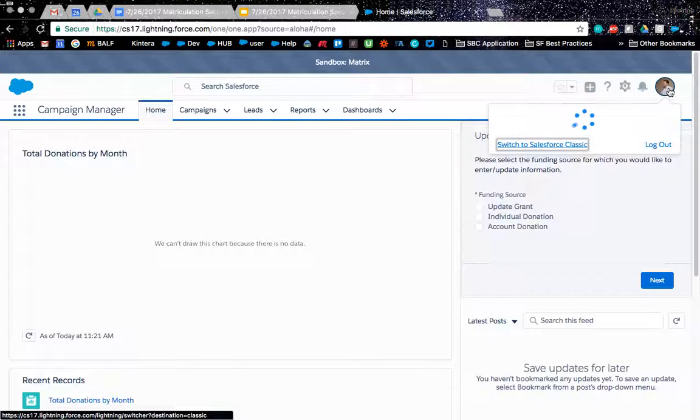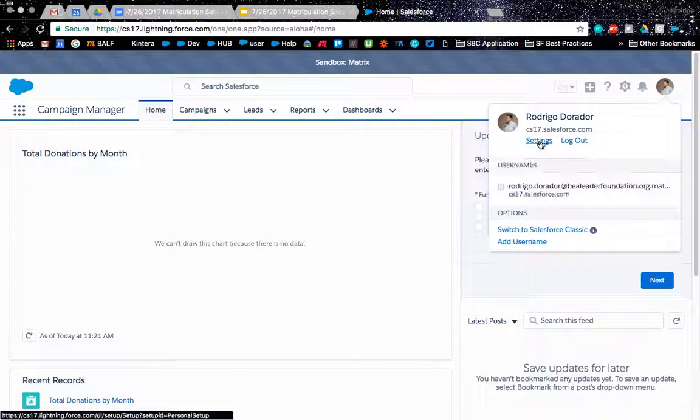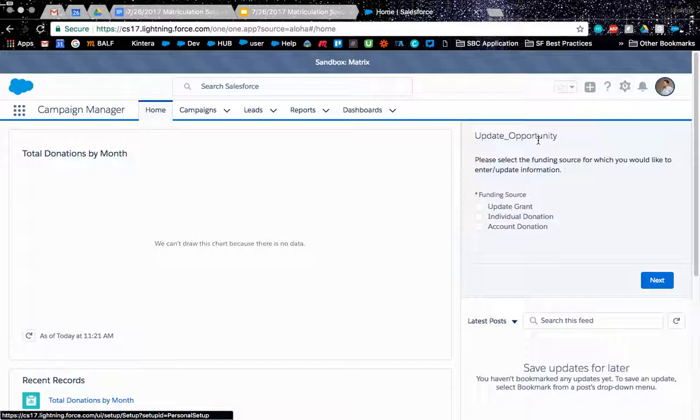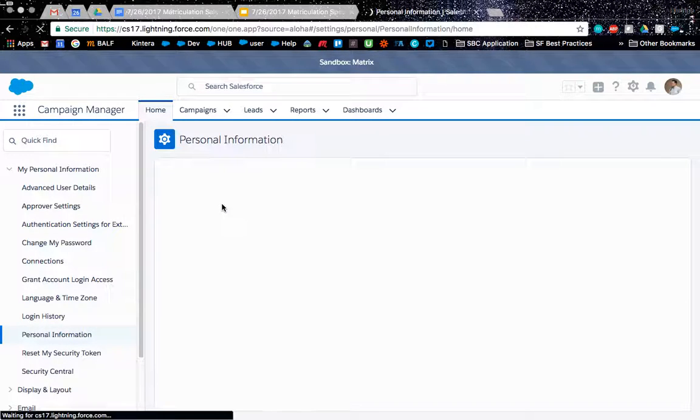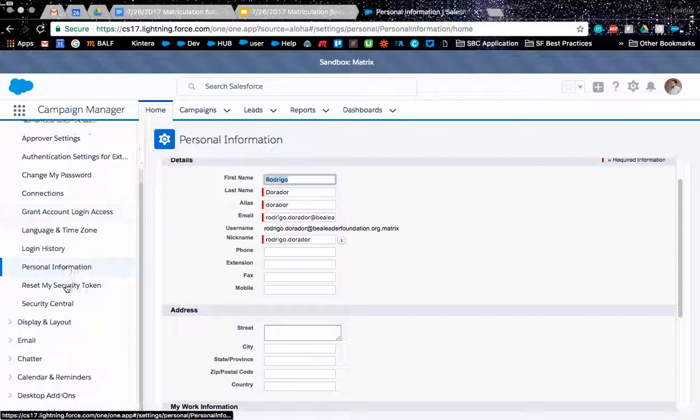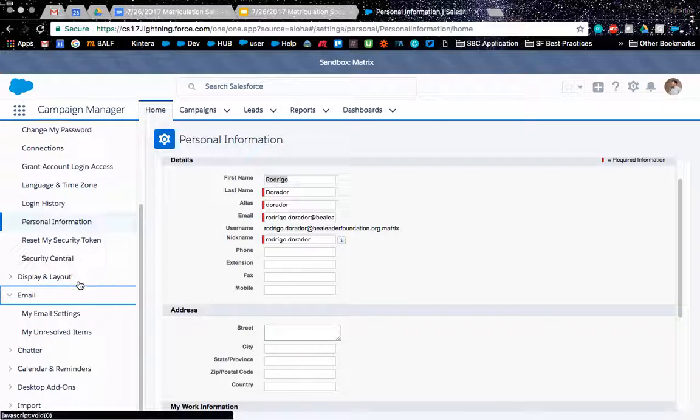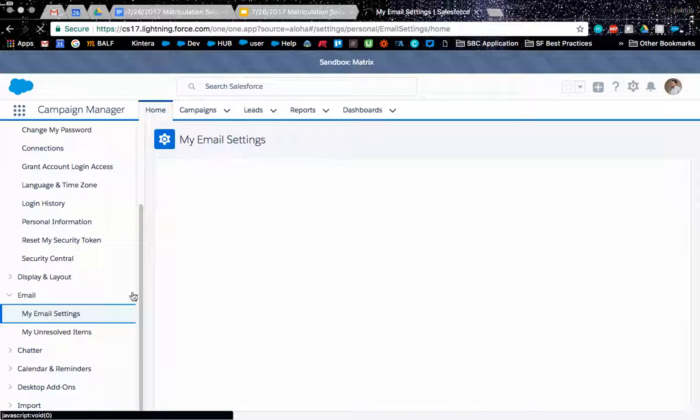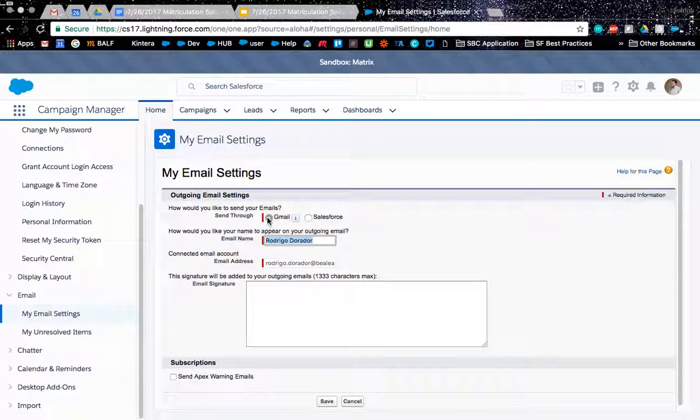So you'll go to your profile settings here. And then you will go over to email, my email settings, and you should click Gmail here and put your email and your email name, how you would like it to appear in your email address, and your signature.